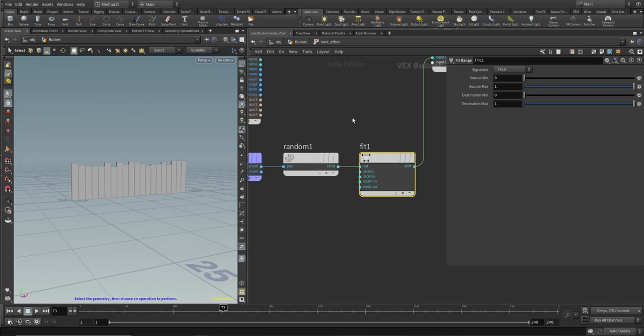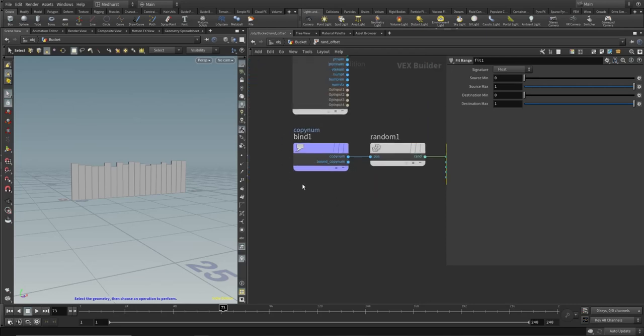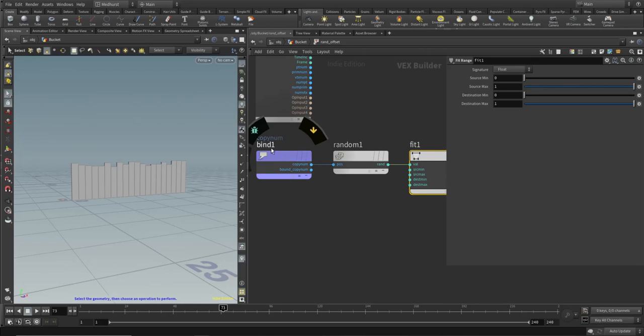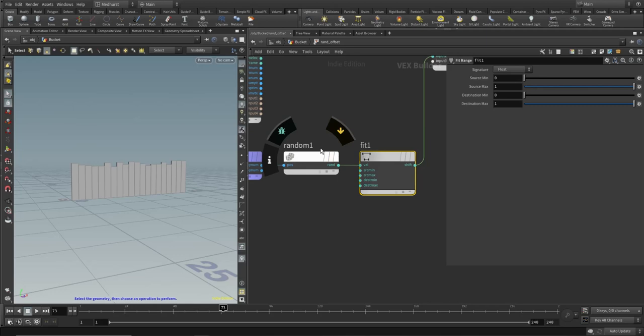With other nodes like the anti-alias noise, you might set this between -1 and 1 because that's the output that node gives. If you've got a very specific attribute, so in this case with our copy number, if we wanted to plug this in, we'd have to see how many copies we had, and our range would be between 0 and however many copies we had. But for the random, it's good because it's between 0 and 1.